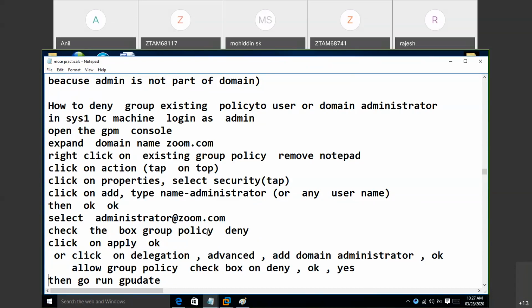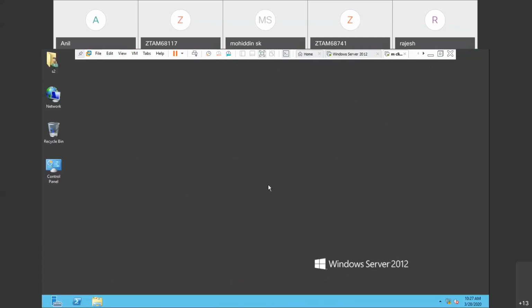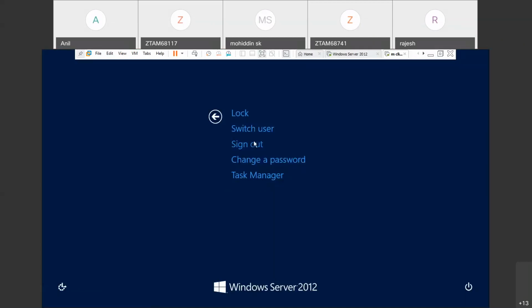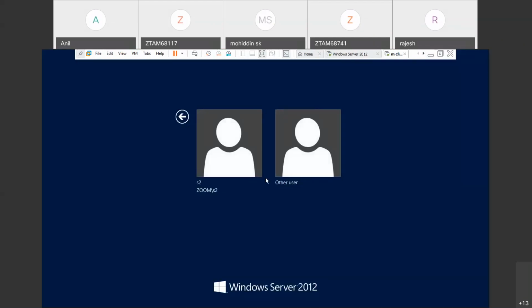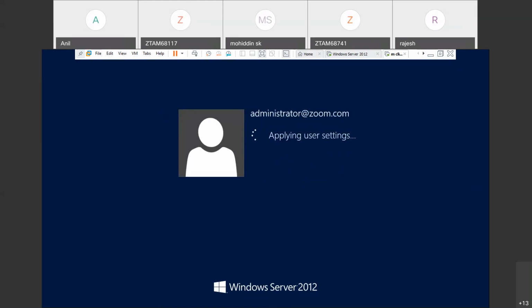Our other option is go to delegation, advanced, add the name, check the box deny, then update, then log in with the administrator. Before I do this practical, let me log in from the other machine as a domain administrator. The local administrator will have access because it is not covered under the domain. So I will log in as a domain administrator, not simply administrator, because the policy is applied to the domain, so it will cover the domain administrator, not local.